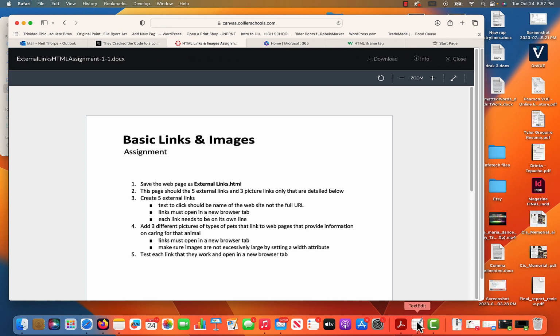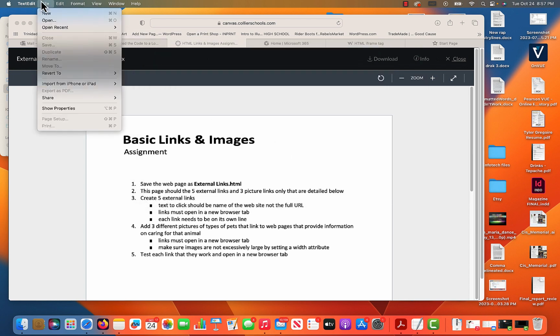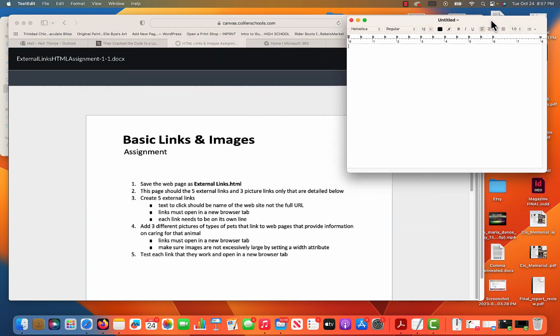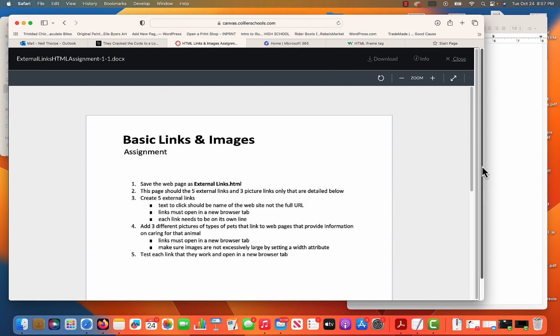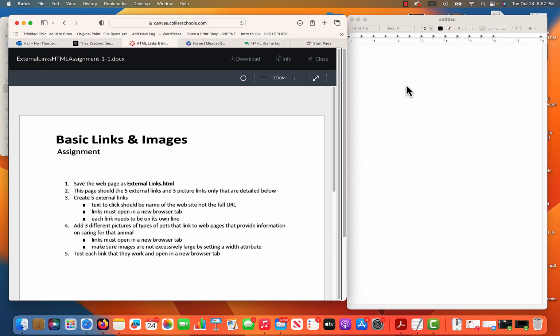So I'm going to first go to my TextEdit, and I'm going to say new document. Alright, and I'm just going to drag this to the side here, make it big. For you, you'd be using Notepad, so just open Notepad and you can type in there. So the first thing I have to do, like always, is start setting up my web page.